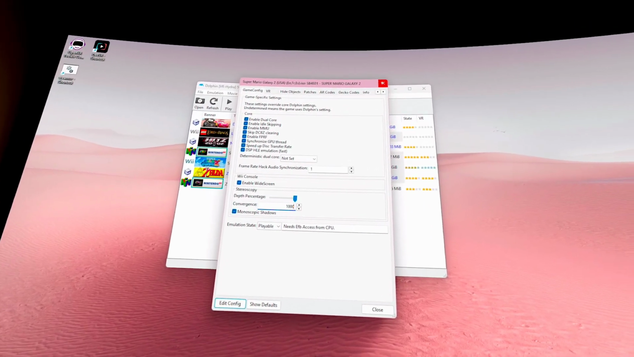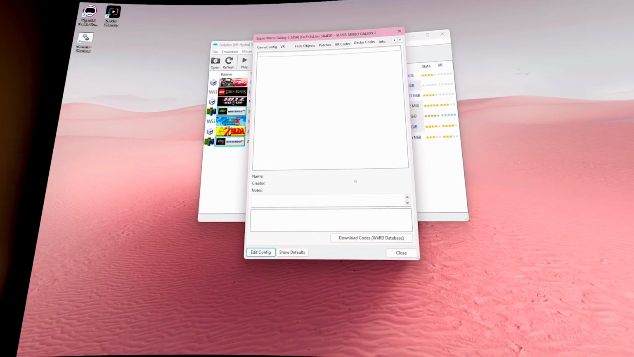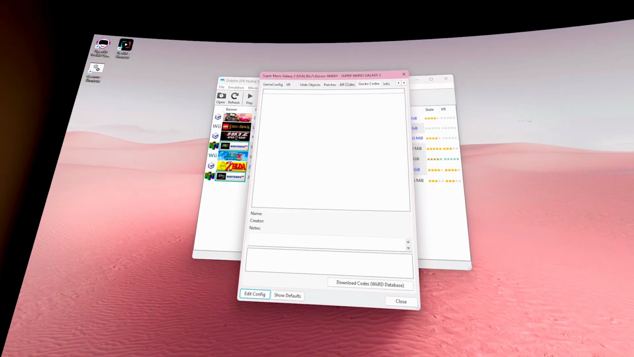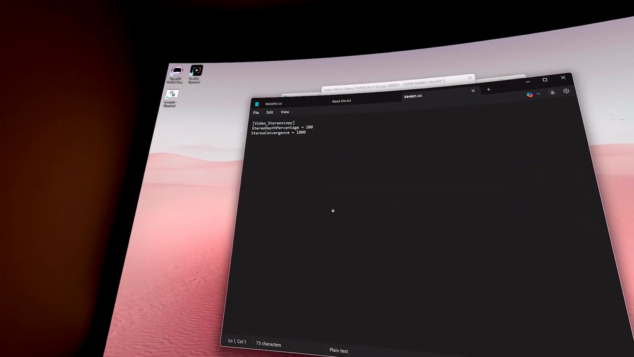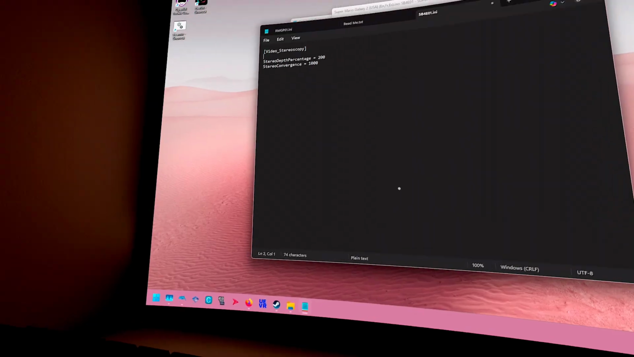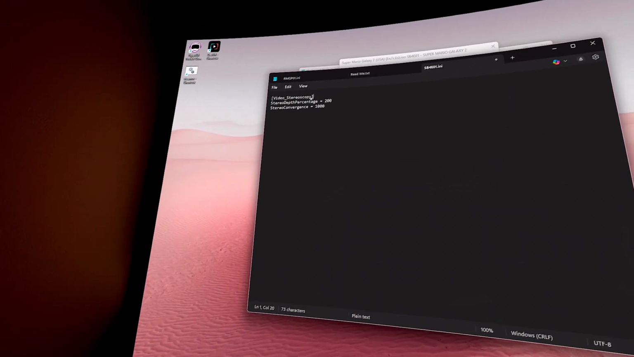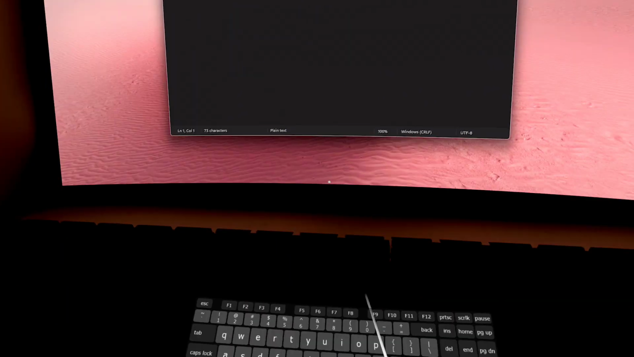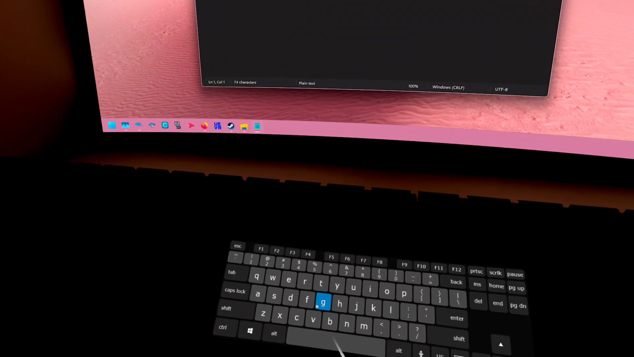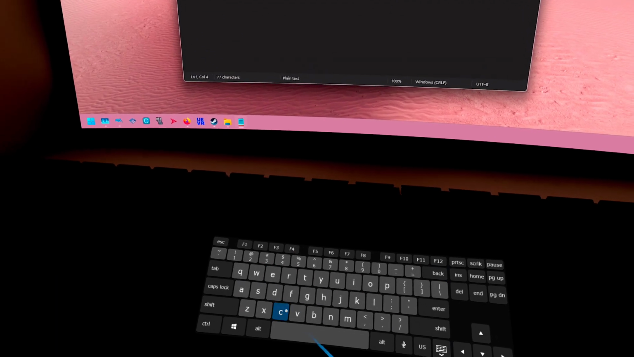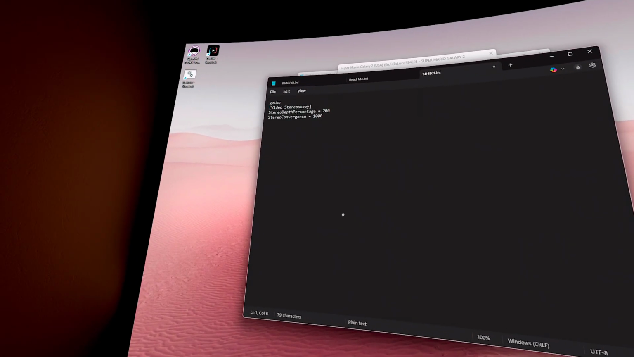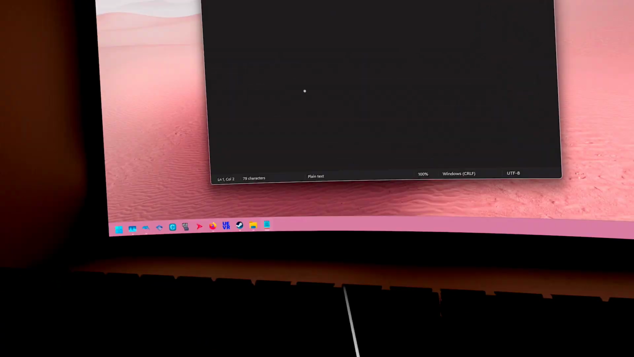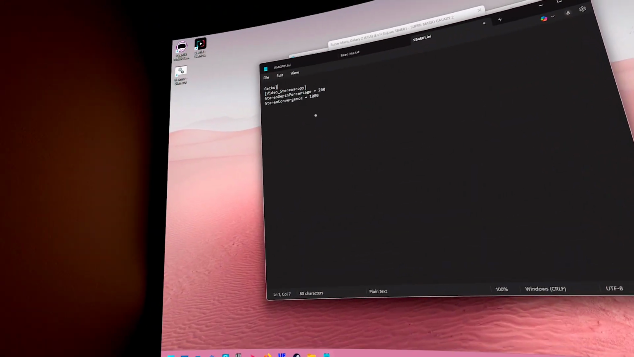Gecko codes, just a quick rundown on this. If you want to add gecko codes, you just type Gecko like that, I'm pretty sure. Probably capitalized, to be honest. Gecko, and you just put brackets around it.